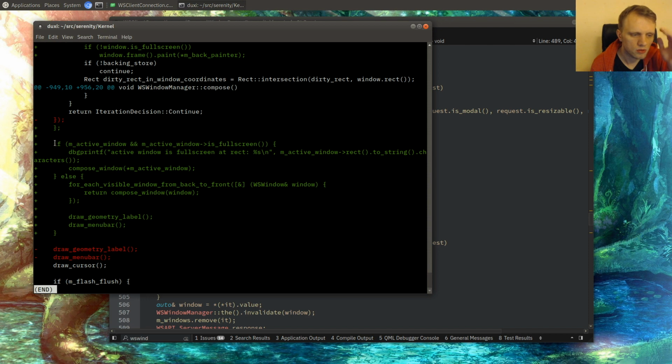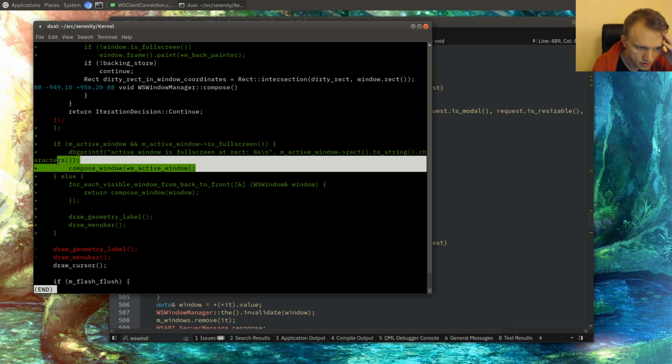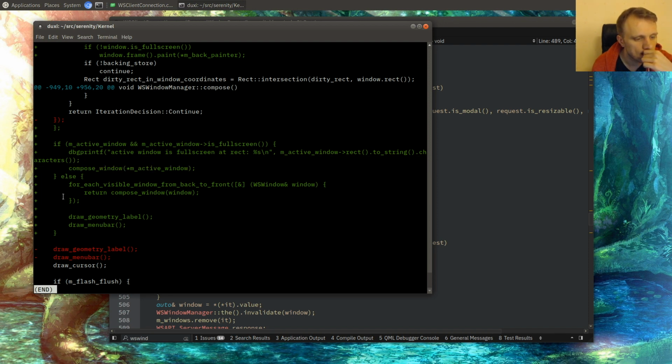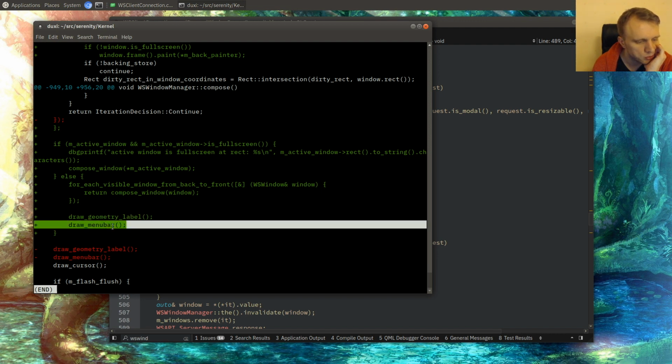Okay, so here's the big thing: if we have an active window and the active window is a full screen window, then we compose it and nothing else. Otherwise, we just iterate the window stack from back to front and compose each window. And in those cases, we also draw the geometry label and the menu bar.